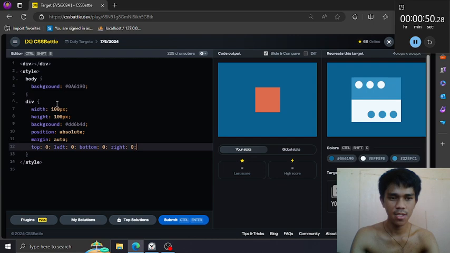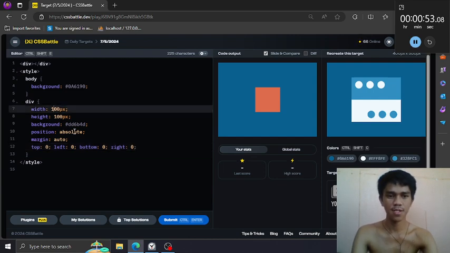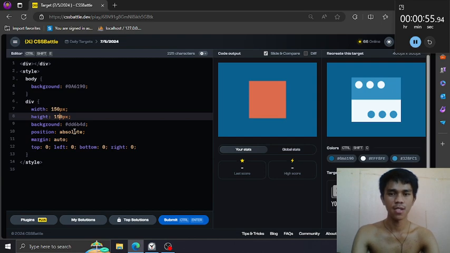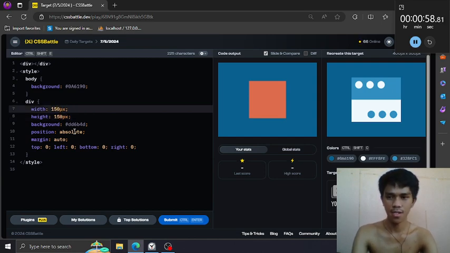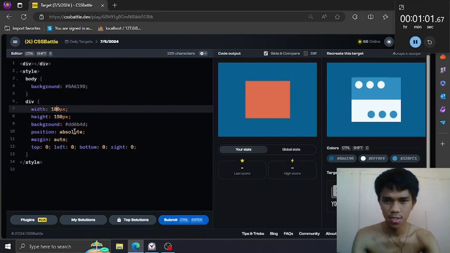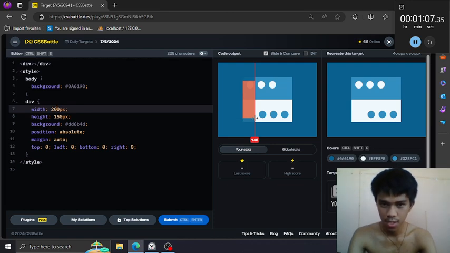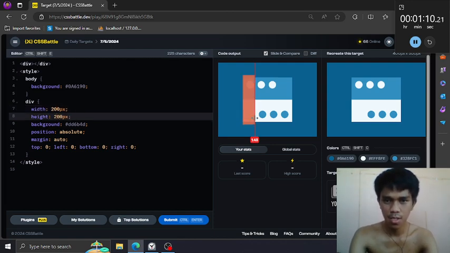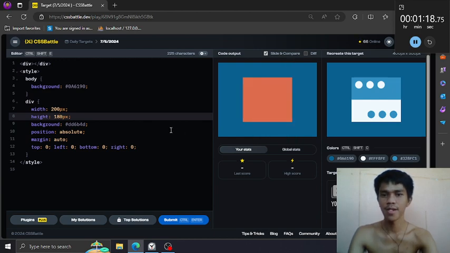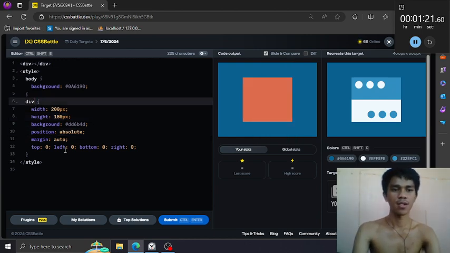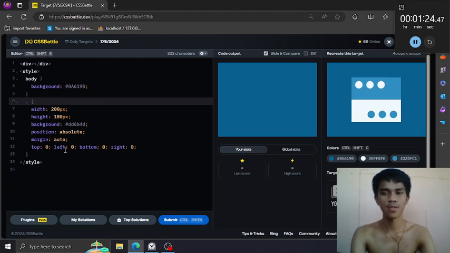Okay, let's adjust the width and the size of this rectangle. The width is 180, 200 probably, and then also the height is 200. Much too much. Okay, just like that. And let's rename this. We can name this square or rectangle, exactly, a rectangle.